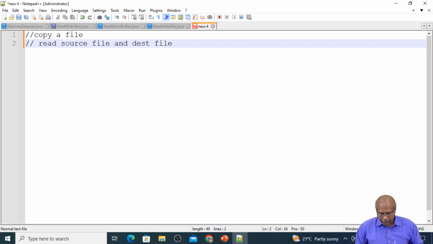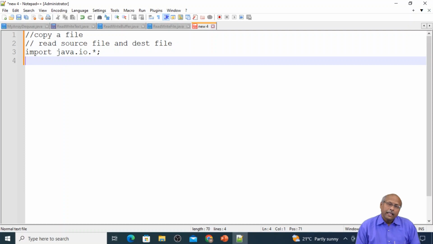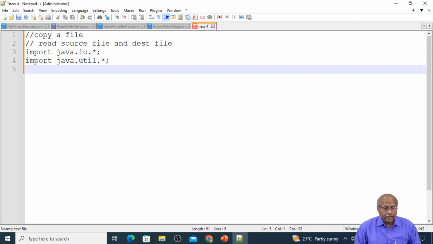Now both the files I am expecting you are able to open. Now let me import my required classes. For file handling, my required package is IO package. So I will import java.io.star. As well as I want to read the file name. So for reading file name, I will use my scanner class. The scanner class belongs to util package. So I will import java.util.star.